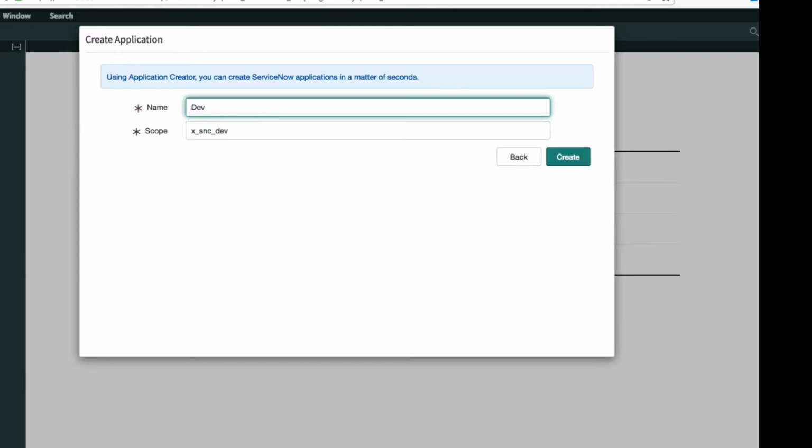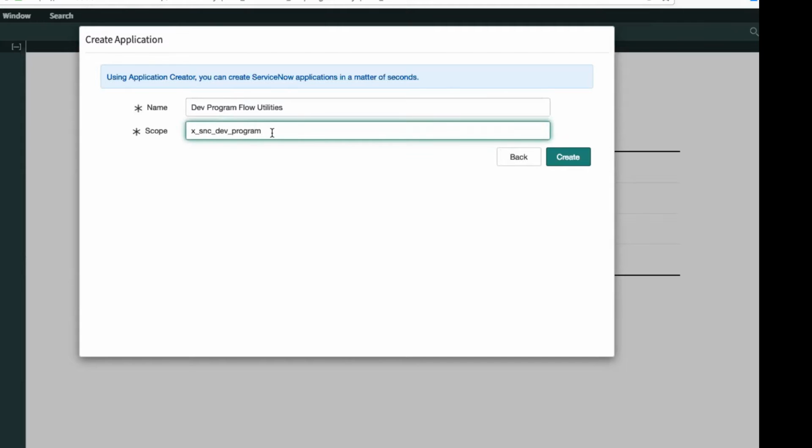How about, let's be less generic than that. Dev flow program. Flow utilities, so that somebody else at ServiceNow could use flow utilities. Yeah, exactly, that's true. I don't like the way that scope. Be kind to your coworkers. Yeah, we're gonna change that name.